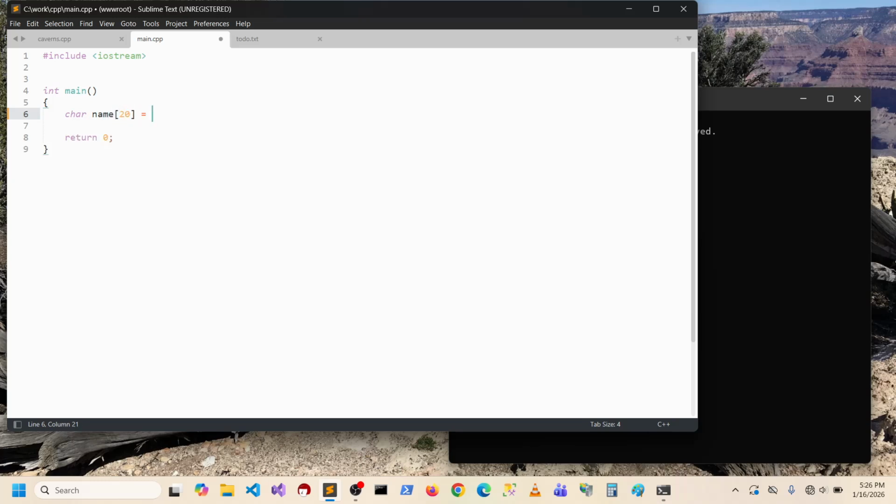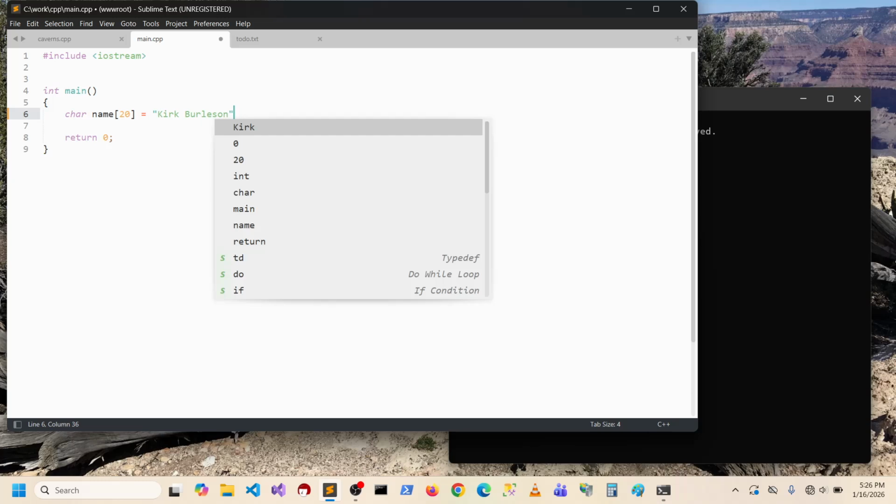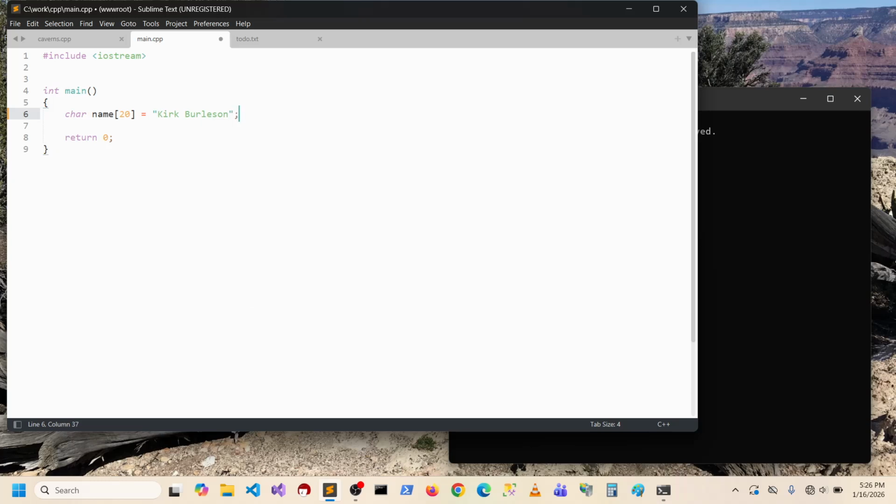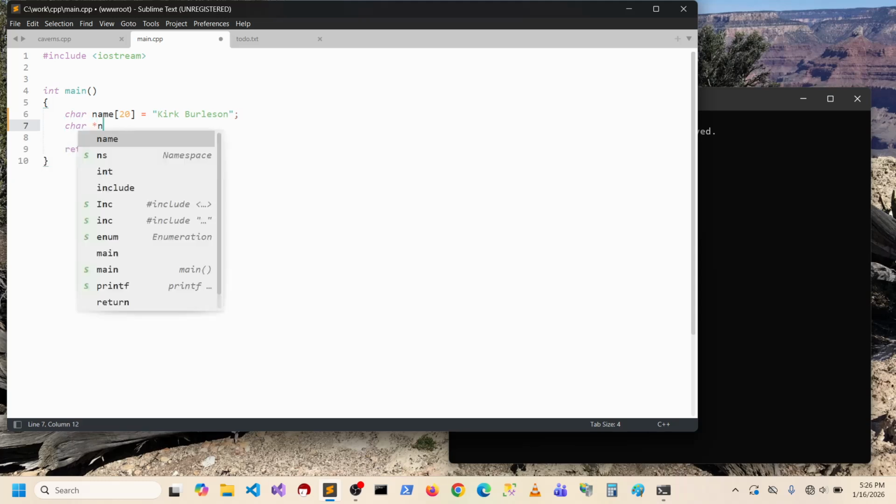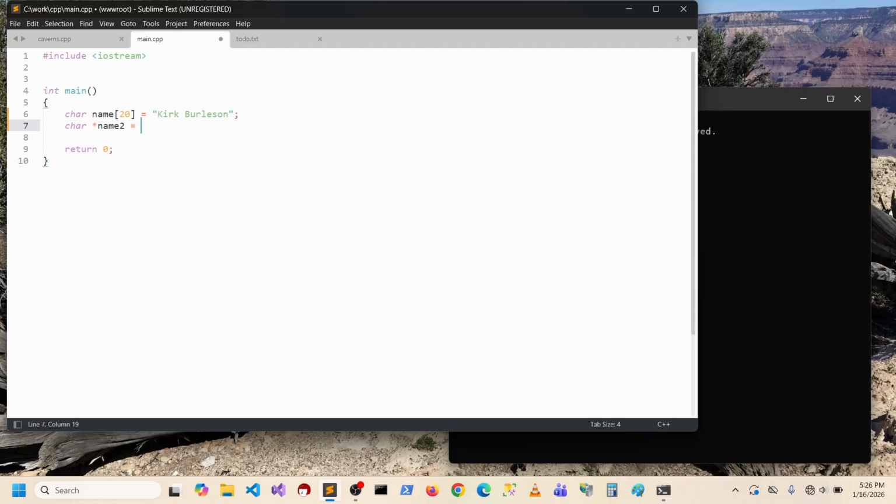20 equals Kirk there. Let's see, I don't need the 0 termination. It's already put there. Or I could do this character pointer name 2 Kirk B.